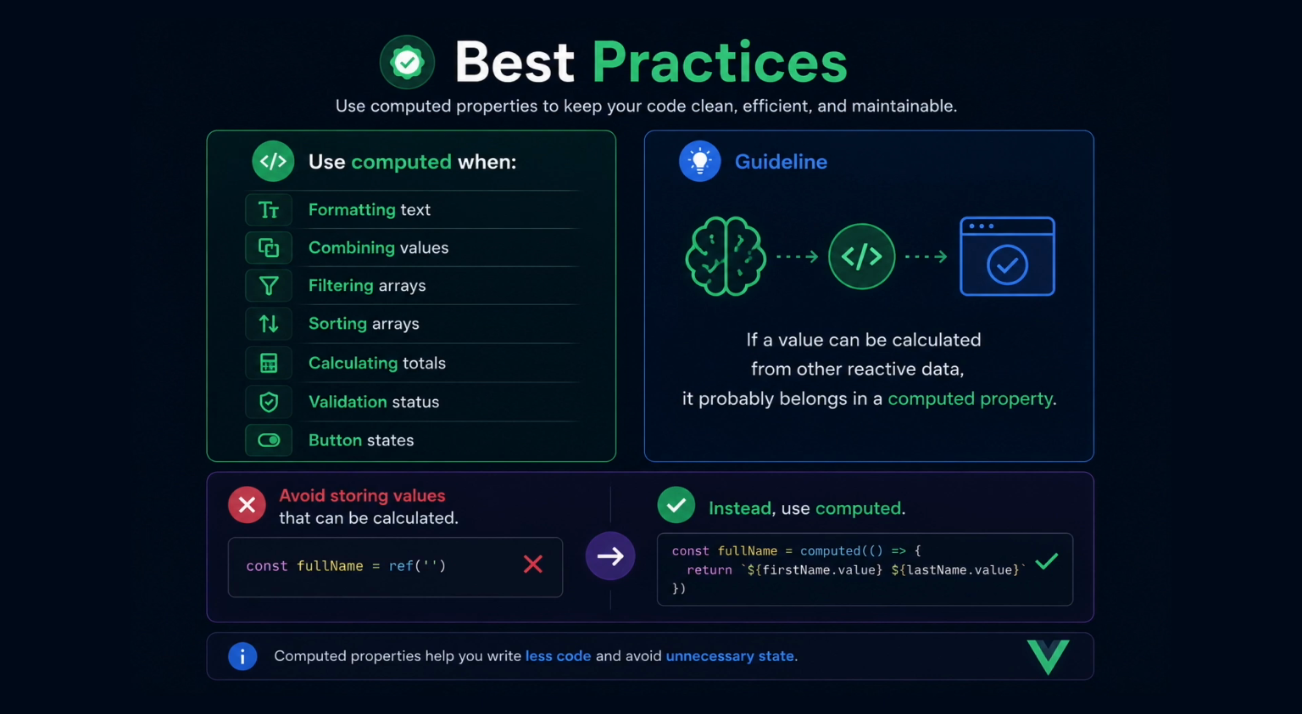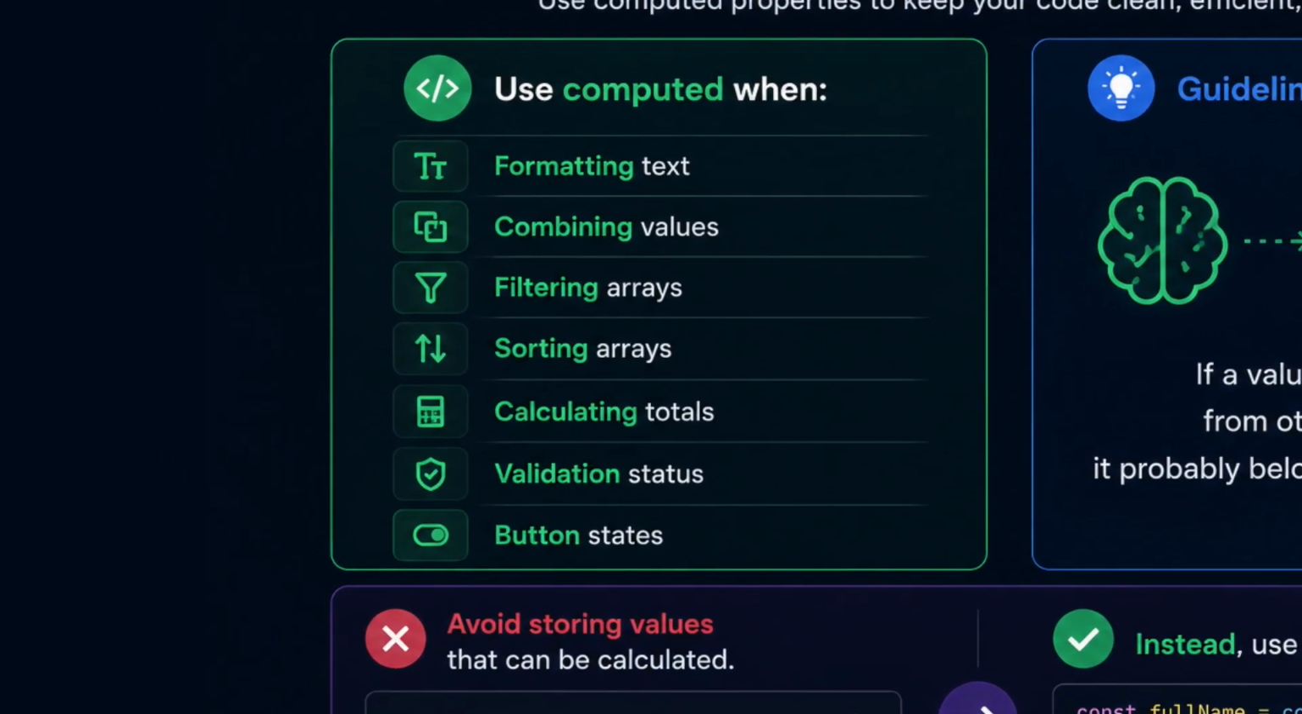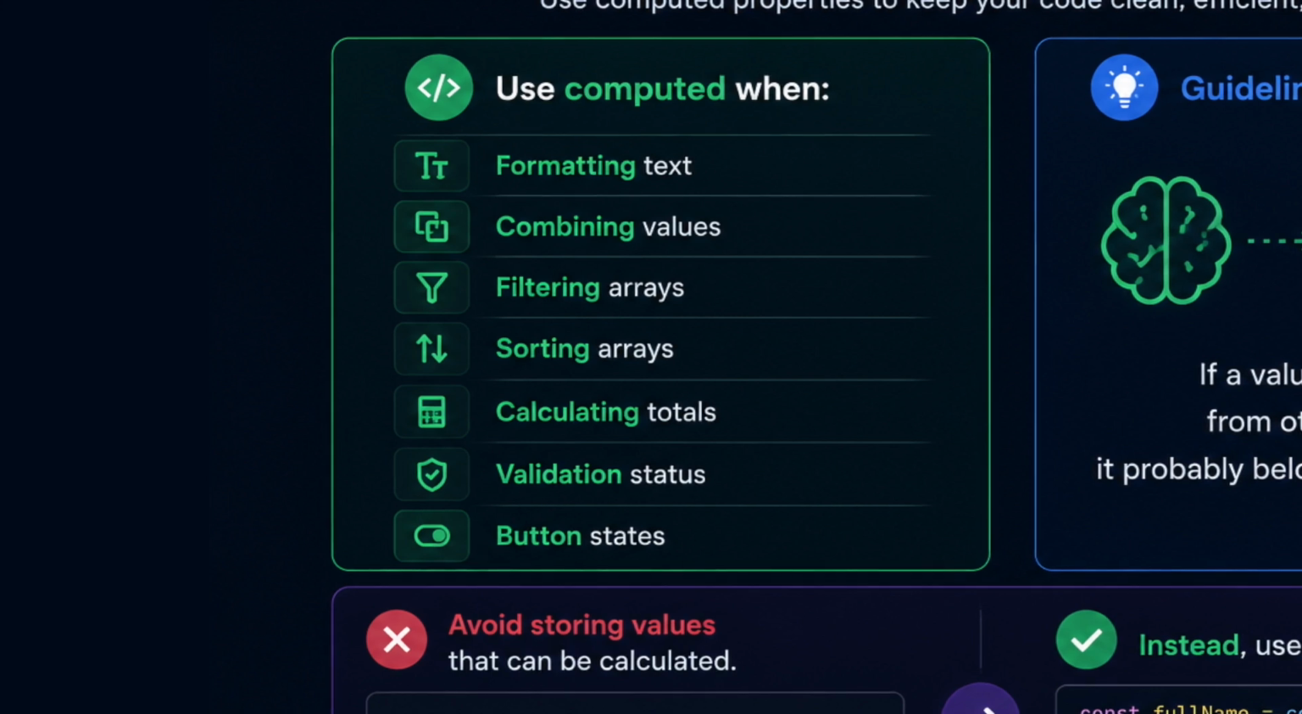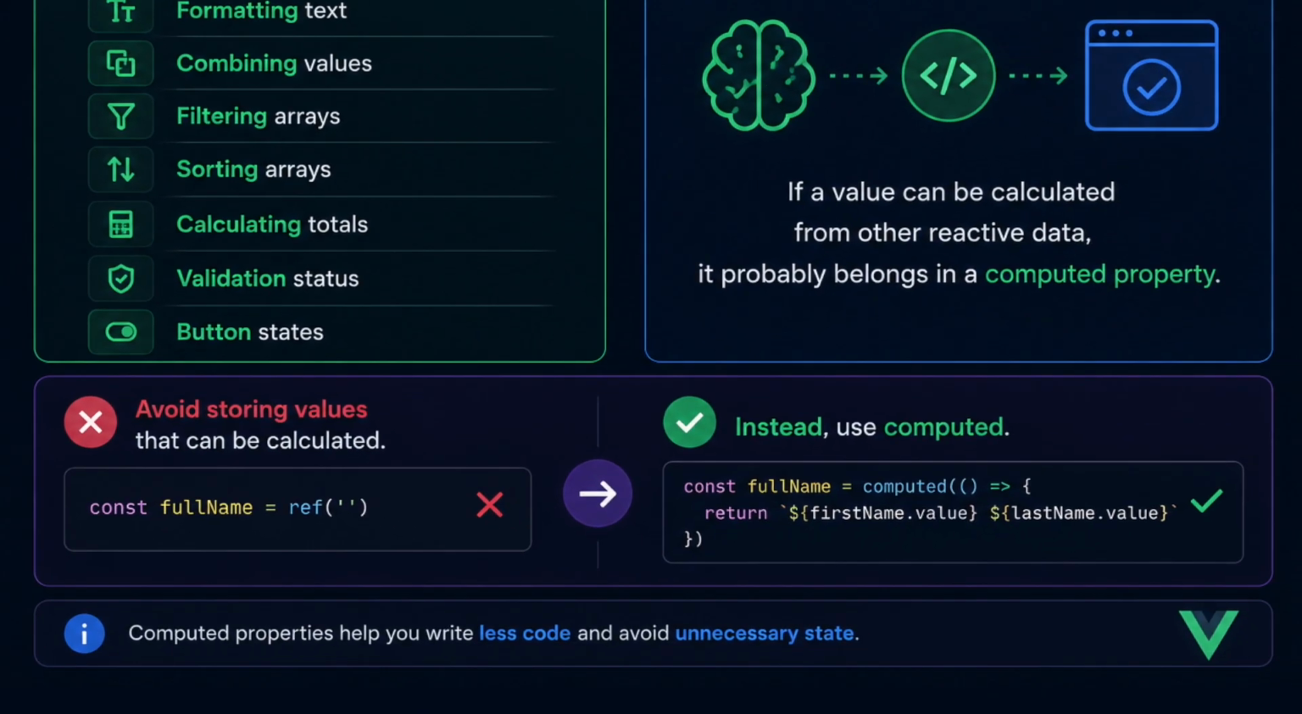Computed properties are a great choice whenever you need to calculate a value from other reactive data. Some common examples include formatting text, combining multiple values, filtering or sorting arrays, calculating totals, determining validation status, or controlling button states. A good rule to remember is this: if a value can be calculated, it usually shouldn't be stored. Instead of creating another ref, create a computed property and let Vue keep it up to date for you. This helps you avoid unnecessary state, keeps your code cleaner, and makes your application easier to maintain.